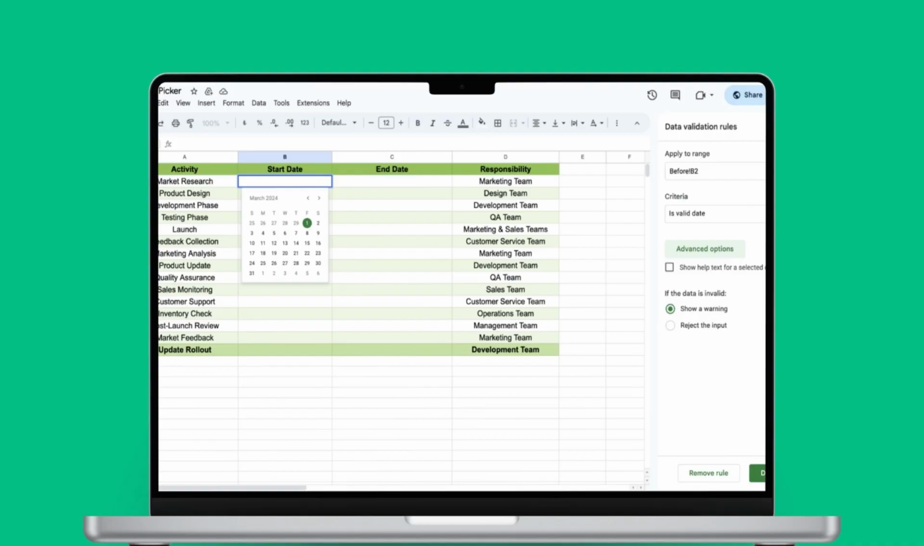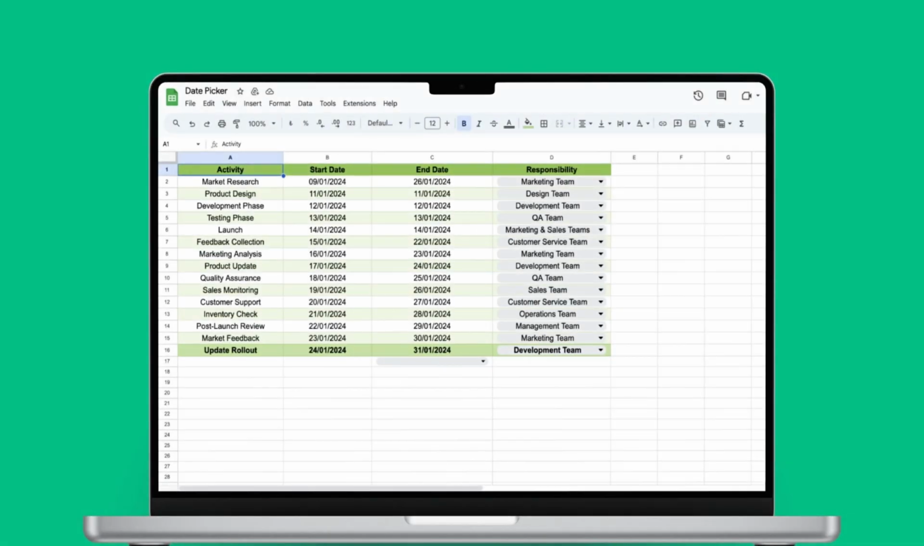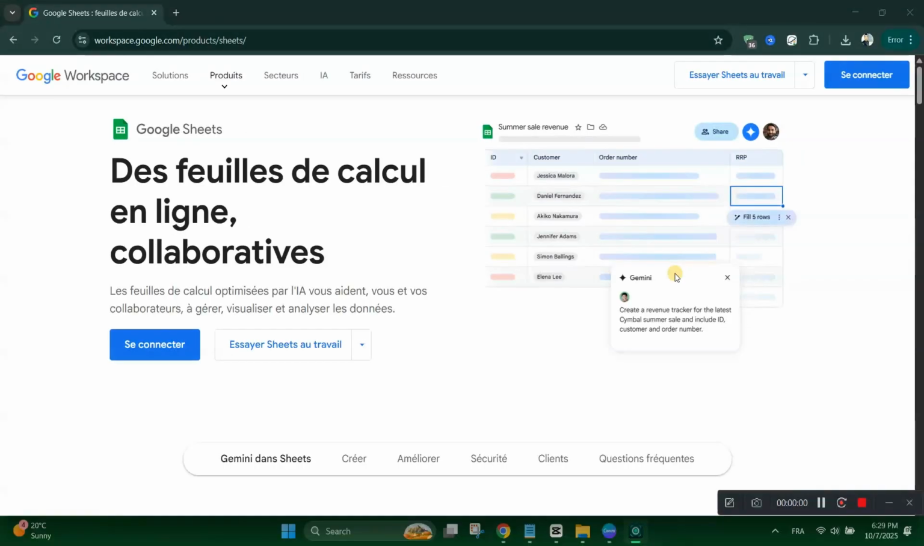You can also copy and paste the validated cell to other cells to duplicate the date picker feature, and Google Sheets saves your changes automatically. And you've successfully added a date picker to your Google Sheet, making it easier, faster, and more consistent to manage project timelines, schedules, or data entries.